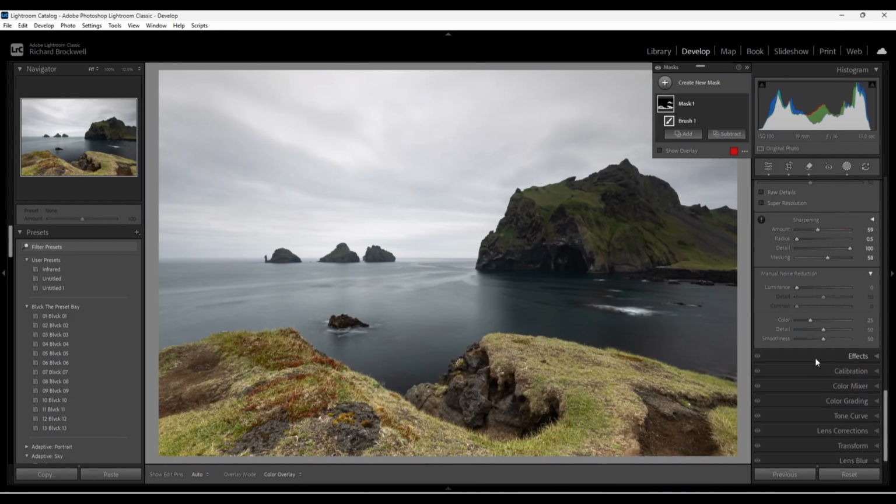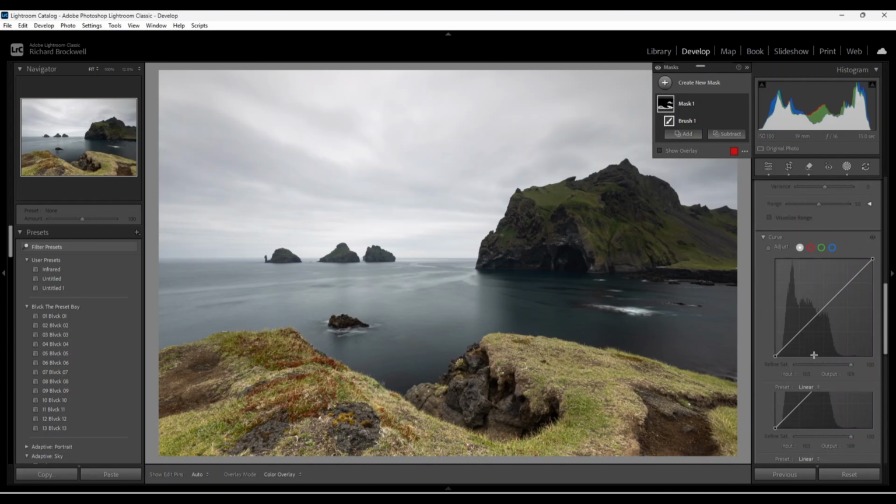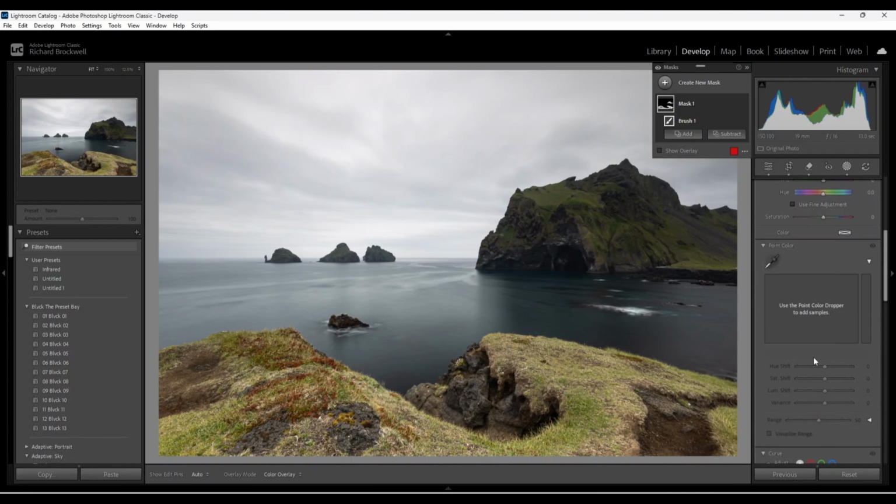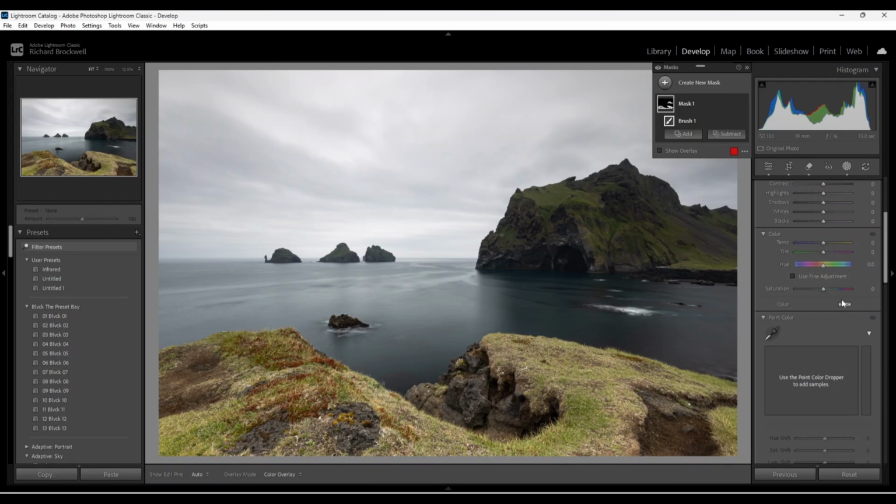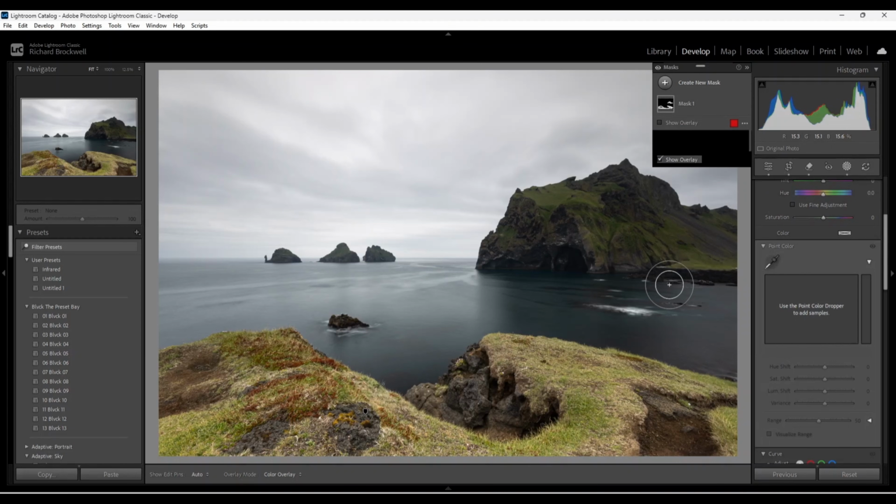What I'm going to do next, I'm going to find the saturation and increase it just a touch to around there. Next, I'm going to use another brush. I'm going to press K on the keyboard. Don't forget, guys, we haven't touched the sky yet.